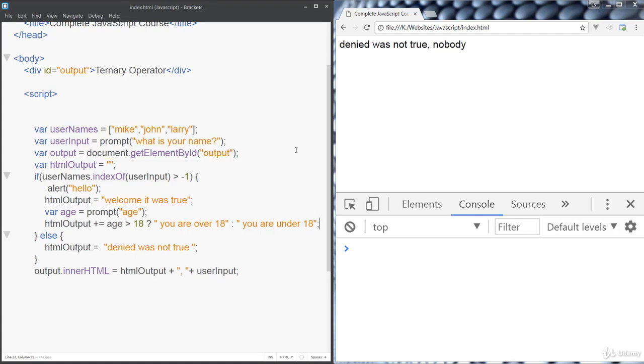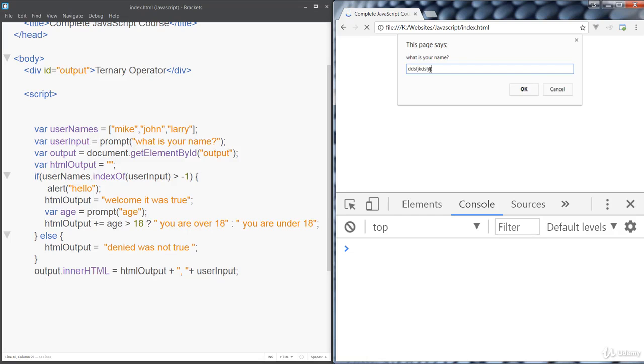So now let's try this out. So we're going to get one prompt asking us for our name, and if our name is within the usernames, then we can run through the logic here and output, ask the age, and then check to see what their age is, update that into the HTML output, and then we can see that within our inner HTML. So let's save this and go back out here. So we need to be within the array. So if we just type in something that's not in the array, we see that denied was not true. And we're not even going to bother with the age because we know the person is not in the array.